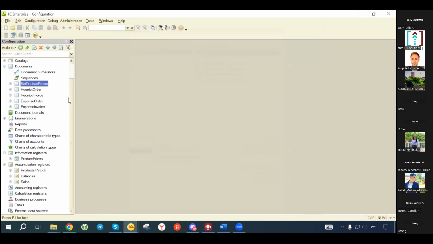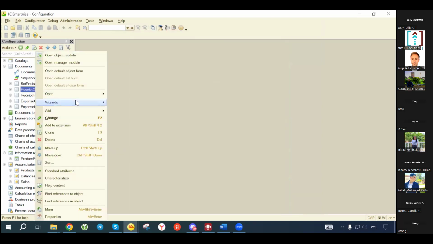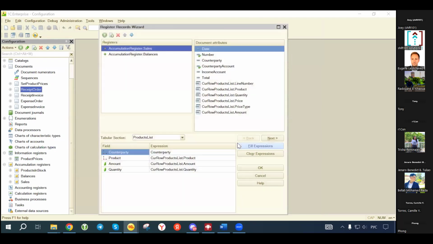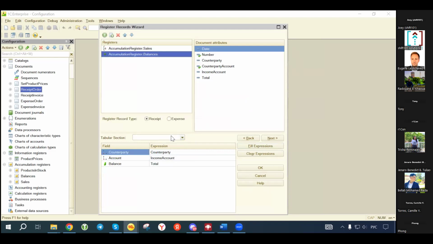Cool. The receipt order document. Let us check this document. It makes records into two registers. The first one is sales. Remember, it's a turnover register, so we don't have these record types. And these are the lines, as you can see. The second register is balances. Because this is a receipt order, we receive money. These records are of receipt type. Cool.